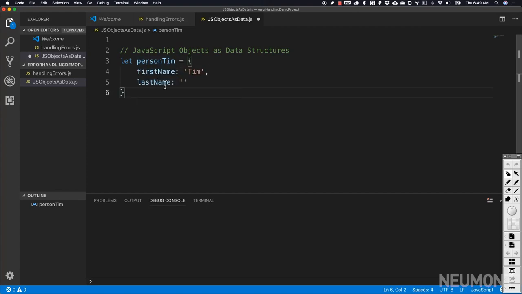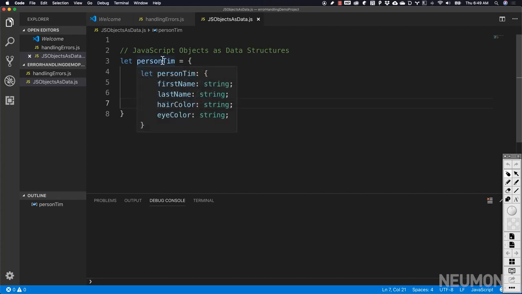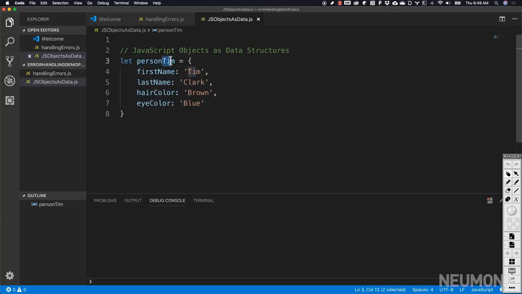So right here we got person Tim, and then Clark would be the last name, and then just like any other object, we can describe other properties that an object has that makes it unique. So we can do our hair color, and we'll go ahead and let's say brown, and then let's say eye color, and they are blue. All right, so we've got some data that makes this a unique instance of the person object, and it is specific to Tim.